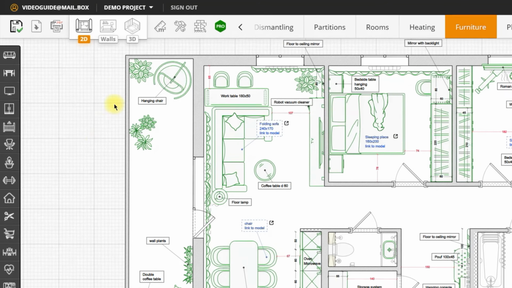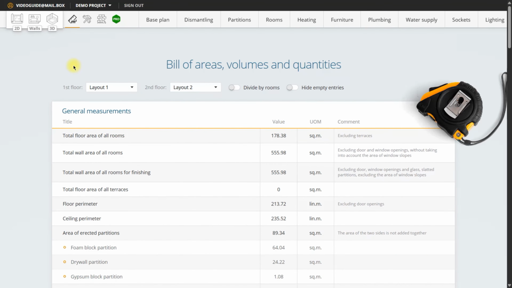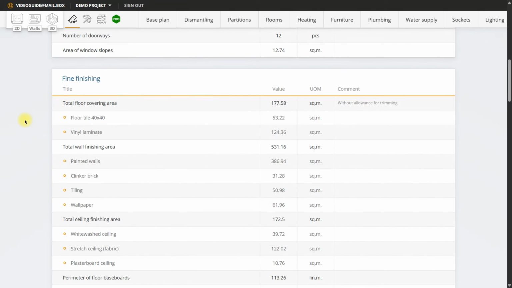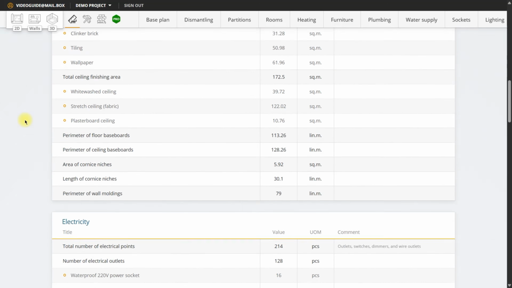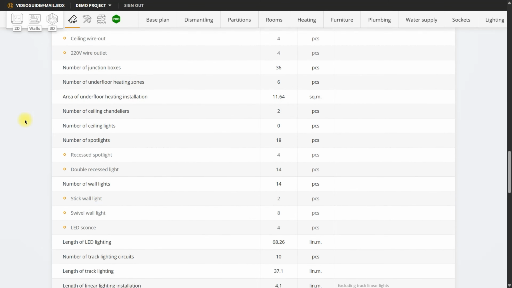In addition to the modules we've already covered, the ones used for building your project, the software also includes a set of tools for automatically generating calculations based on your drawings. This module gives you detailed readouts of lengths, areas, and quantities for almost every object in your project. Super helpful when it's time to bring your design to life.